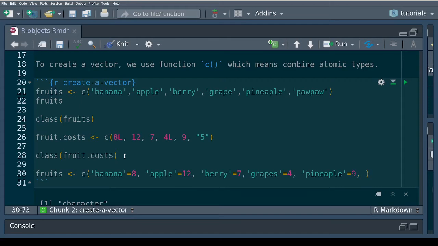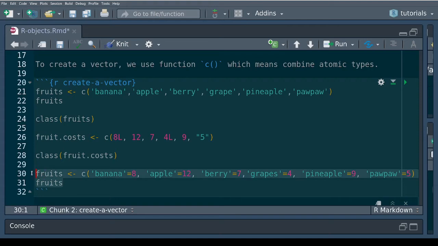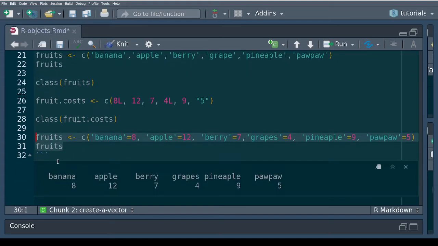Pineapple $9, and lastly pawpaw goes for $5. So what do we have? Let us see what we have. Fruits. This is a named vector. Okay, this is the output, and this is now classical. You see, besides now your item, you get the value. Banana goes for $8, apple goes for $12.